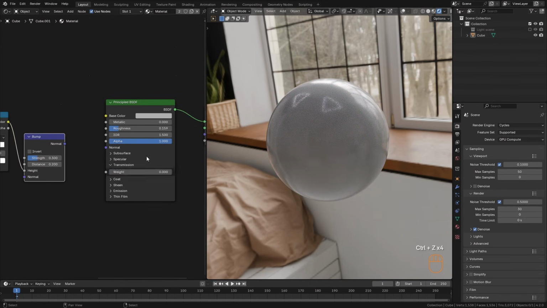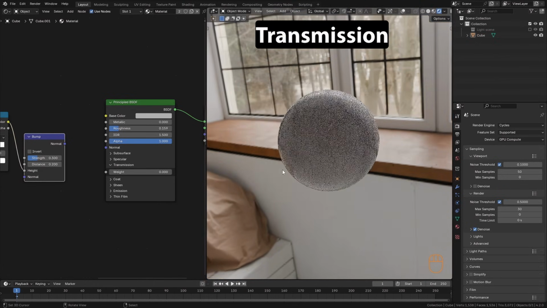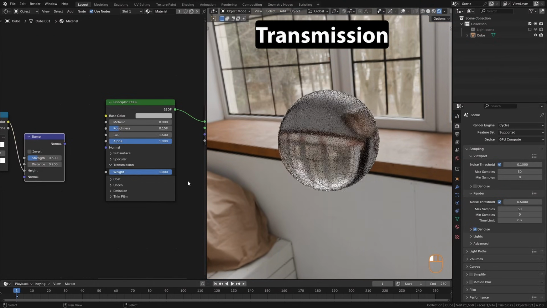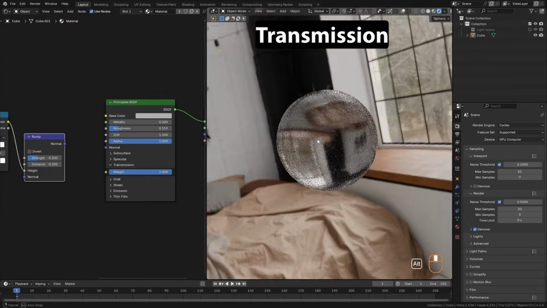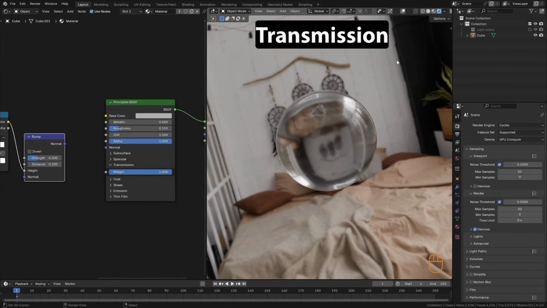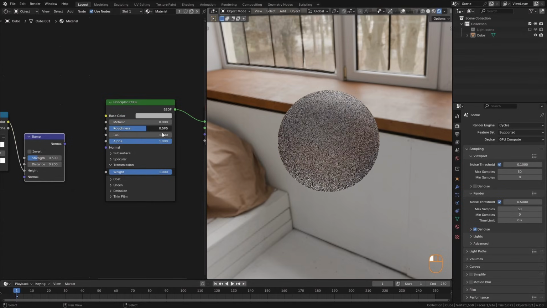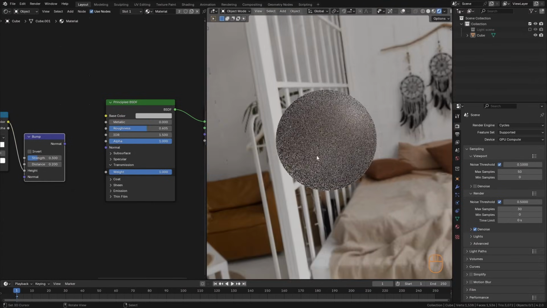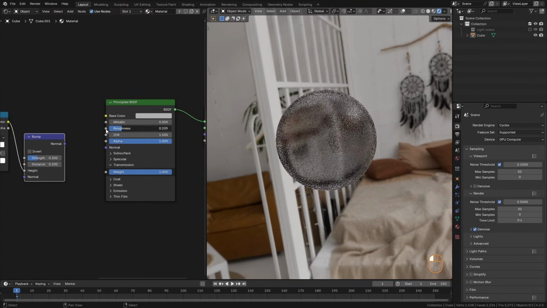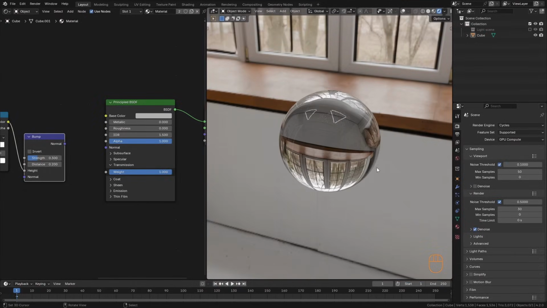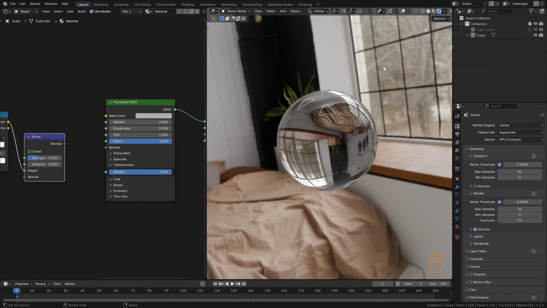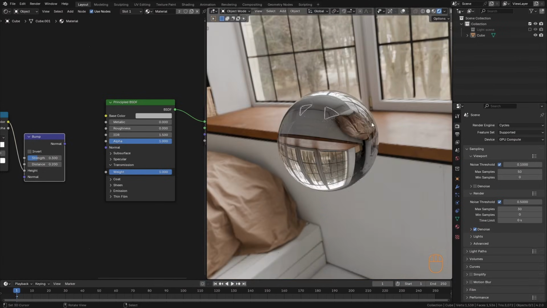We continue with transmission. Transmission is simply the capacity of the object to allow light to pass through it. If I increase it, our object becomes transparent, like a crystal. If I increase the roughness, it looks like a crystal that has been sanded, and if I take it away completely, it looks like a completely polished crystal sphere. Basically, it is for creating objects like glass, gems, or materials that have transparency.